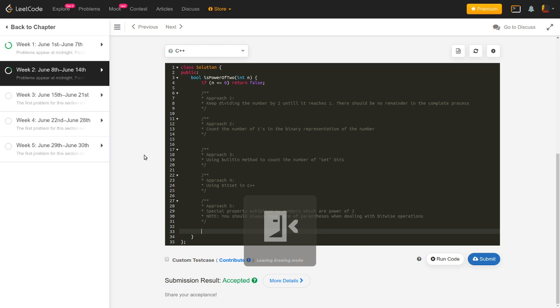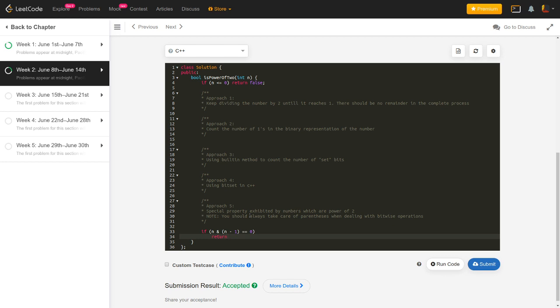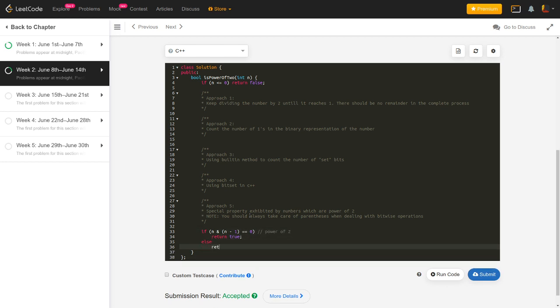Along with this, I'll also show you one more thing which might not be very usual, and many of you might have made this mistake. Personally, I have made these mistakes many times. So I'll first show you the mistake that I usually made before, then I'll come to the final solution. If n AND n minus 1 is equal to 0, I just need to return true. Why? Because this is only the case when the number is a power of 2. Else I can just return false. That is the thing.